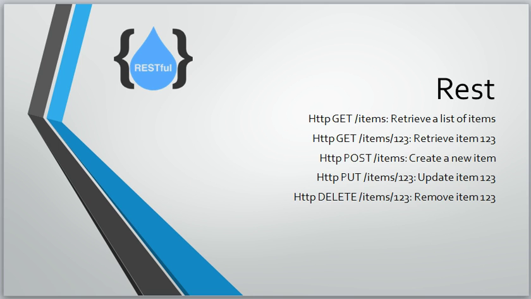The typical REST conventions for URL requests are: a GET request with URL/items means retrieve a list of items. A GET request with URL/items/123 means retrieve the item with identifier 123. A POST request with URL/items means create a new item, providing data in the POST payload. A PUT request with URL/items/123 means update the item with identifier 123. A DELETE request with URL/items/123 means remove the item with identifier 123.